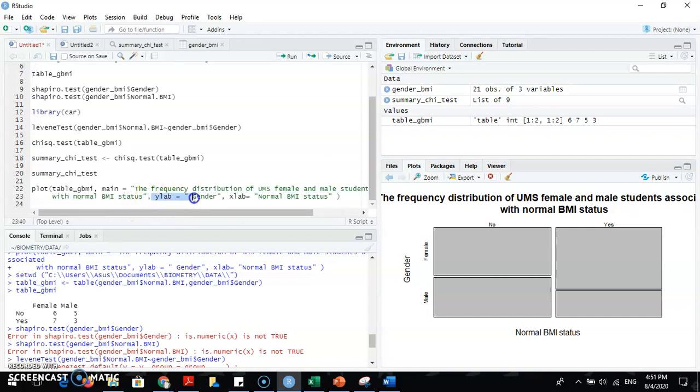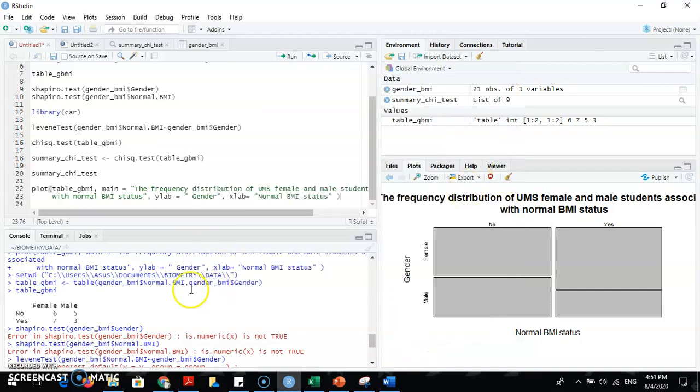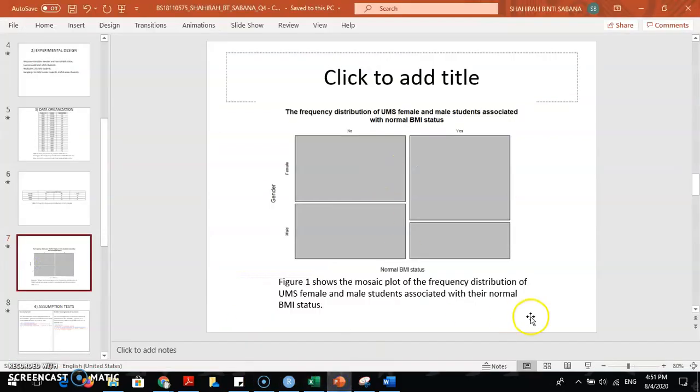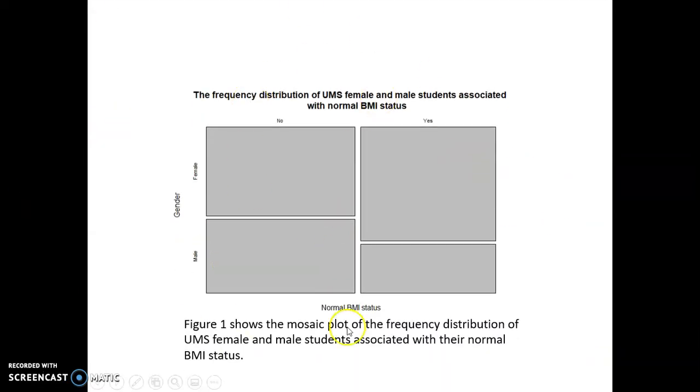Change the name of the y-axis and the x-axis. And if you click run, you can see here. And then just export it, save as image. You can change the height, etc. You can just save it. And I already saved it here. So this is how the data for the mosaic plot looks like.